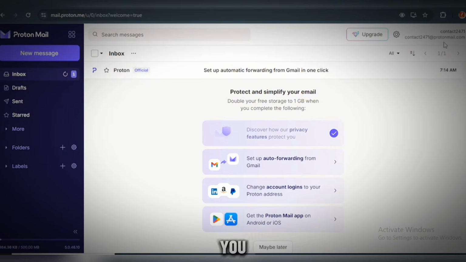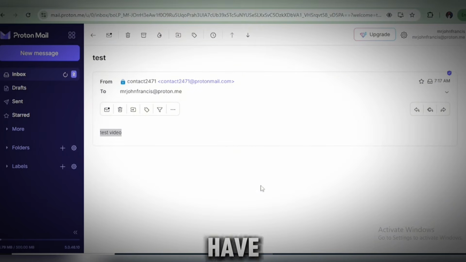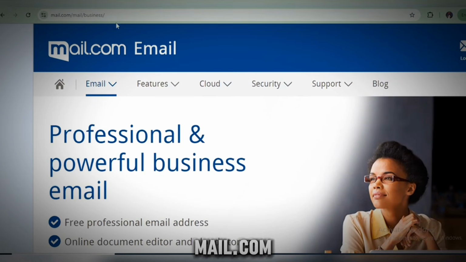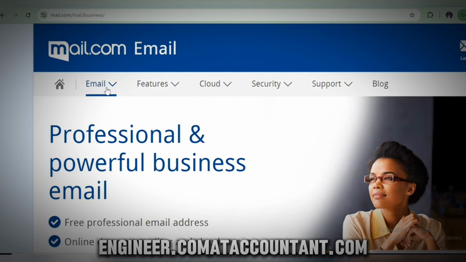And if you want to get a more custom domain, let's say you want to have a custom domain of yourself, maybe you are an engineer, or maybe you are a consultant, and you want to get something that is related to what you do, you can as well use this very platform. I have another platform that can help you do all of that. This is mail.com, and on this very platform, you can simply create a professional email that targets your specific industry. For instance, you can create at consultant.com, at engineer.com, at accountant.com, and all of that.